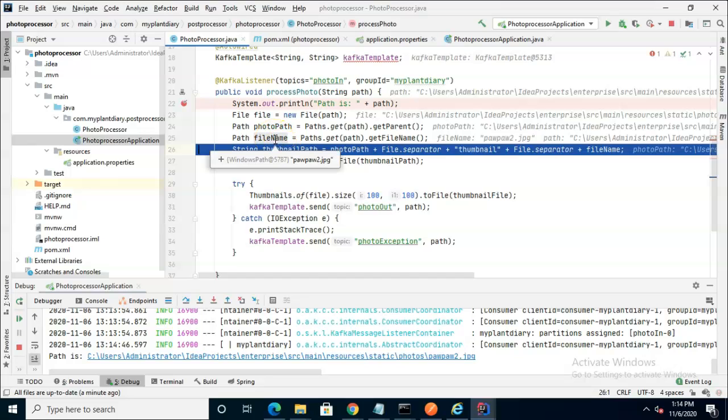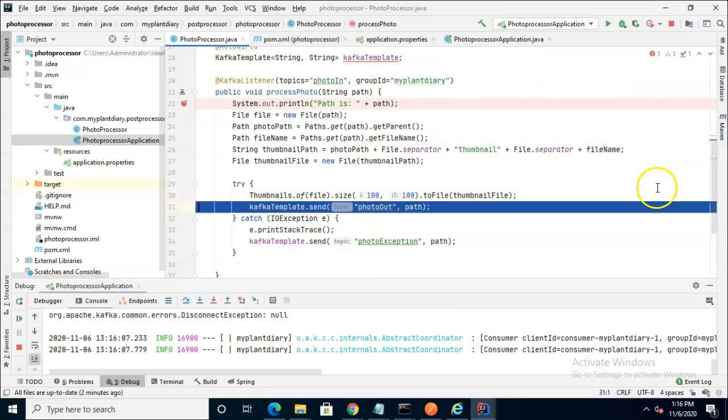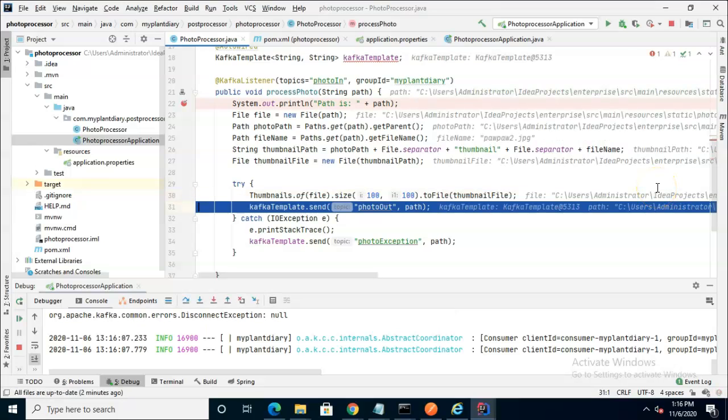So we have file name paul2. We have photo path, C users, administrator, and so on, static photos. And then we have our thumbnail file. F8. And we step into the part that gets me a little bit nervous. This is where we're actually engaging Thumbnailator and telling it to resize. As expected, it does take a moment because it's dealing with a fairly large image, but take a look.